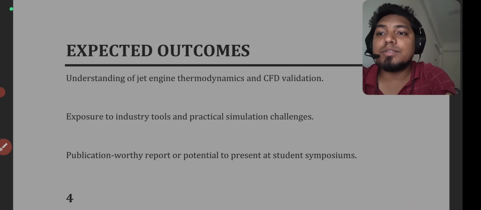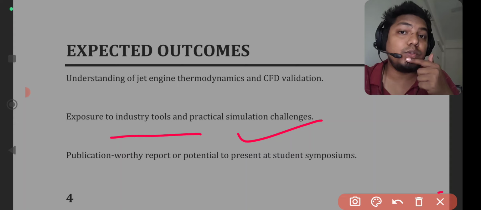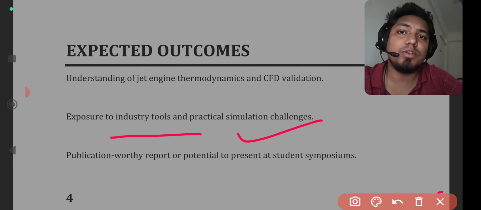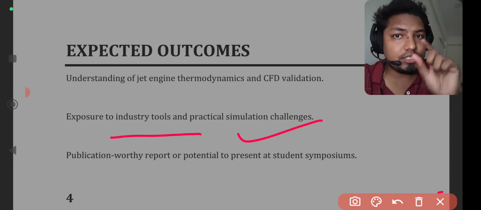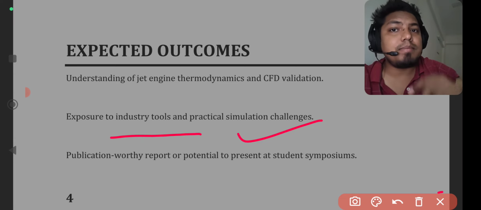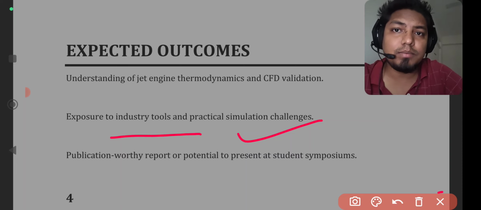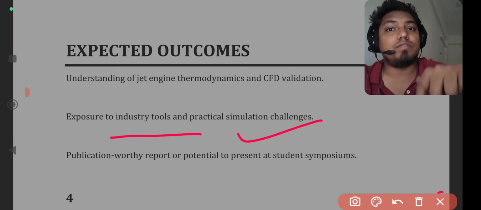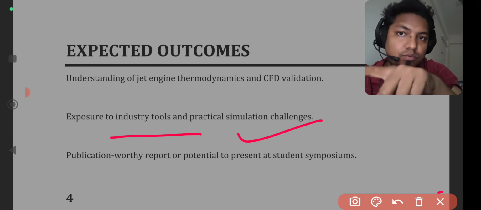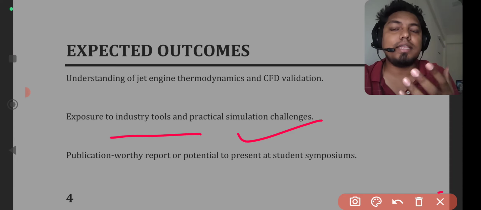And then exposure to industry tools and practical simulation challenges, because when I did simulation, I remember there was one night when by mistake I copy pasted one of the models, and 40 times I was running my simulation, actually a total of 120 times I had to run the simulation for different results for different cases, and 40 times I used a wrong mesh file. Meshing is there, right? When you do this, then you have to bring this to meshing.